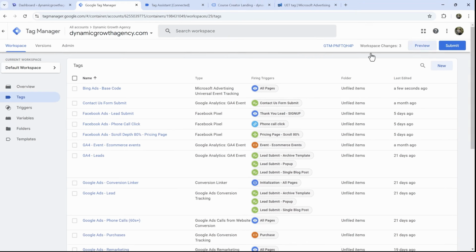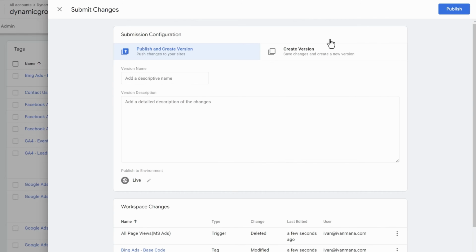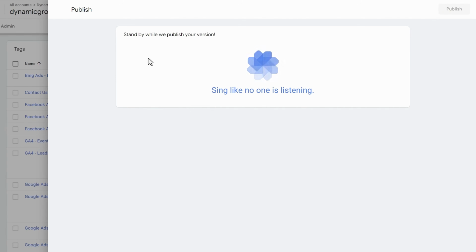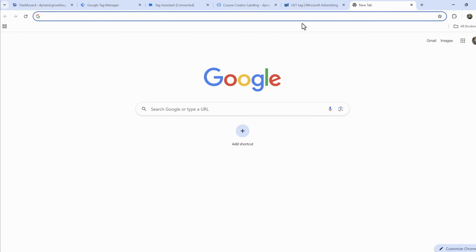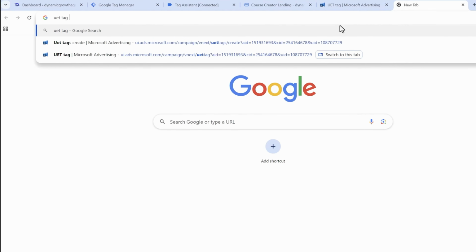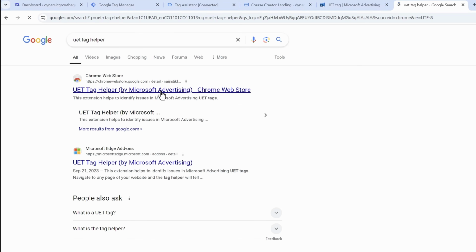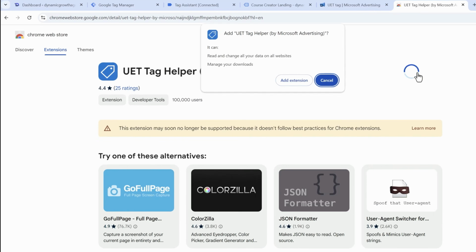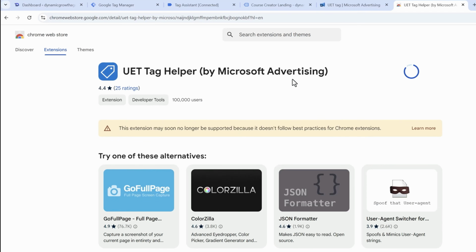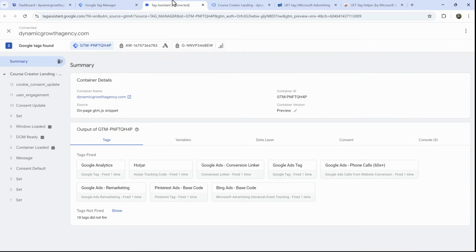Now what we want to do is we want to save this, and then we want to test it via Bing Ads UET tag. Again, I'm saying Bing Ads. You guys can say Microsoft Ads. It's the same thing. I'm just used to saying Bing. So now we're going to install that Microsoft Ads extension. I believe it's called UET Tag Helper. Let's grab this one here. Let's add it to Chrome. And now we'll be able to access our site and see if it shows up.